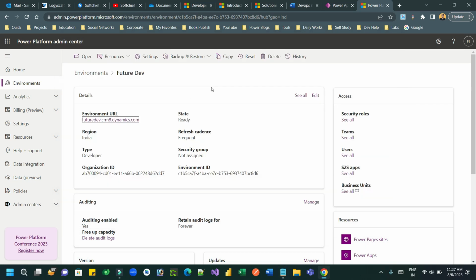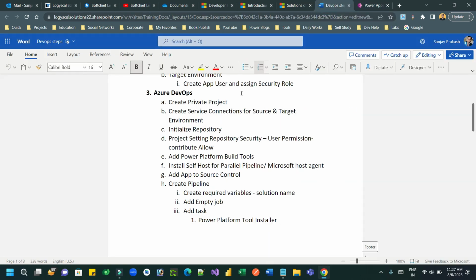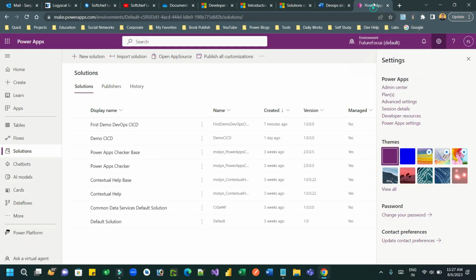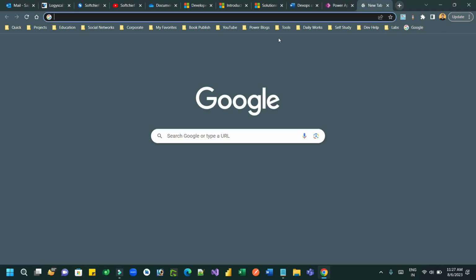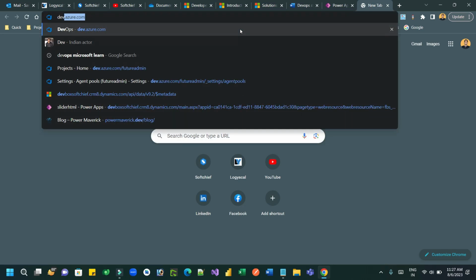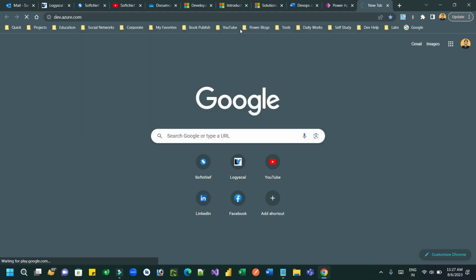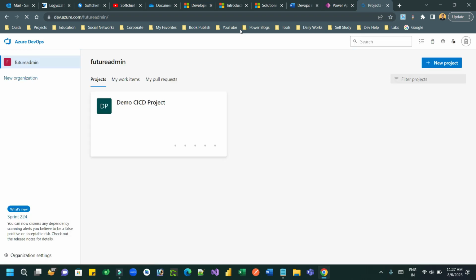Okay. Now it is done. Power Platform configurations are done. Now let's go to Azure DevOps. Now what I'll do, I'll go to dev.azure.com, which is nothing but the DevOps. Here you can log in using your credentials, and you need to create a project first.